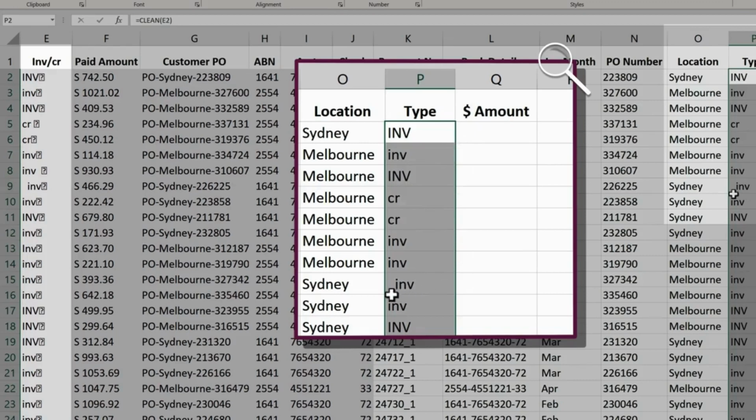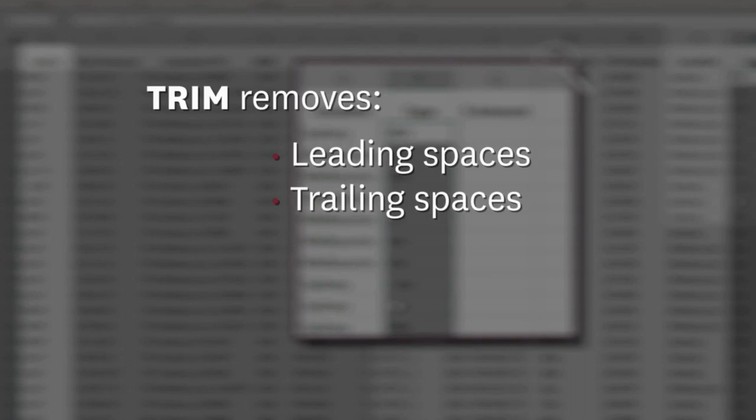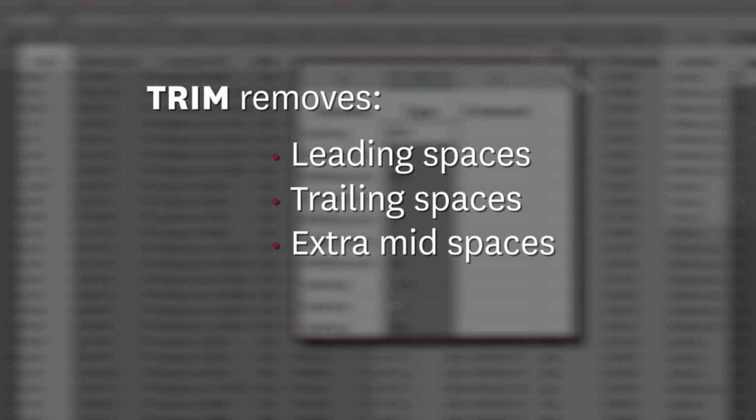You will notice, though, that there still look to be extra spaces. The space is ASCII character 32, and that is not removed by the CLEAN function. If we want to get rid of a space, we need to use Excel's TRIM function. Now, TRIM doesn't remove all spaces, it only removes extra spaces. What we mean by that is leading spaces, which come before the text, trailing spaces, which come at the end of the text, and where you have more than one space between the text. So with first name space surname, the space will not be removed. But if there were two spaces, the second one would.